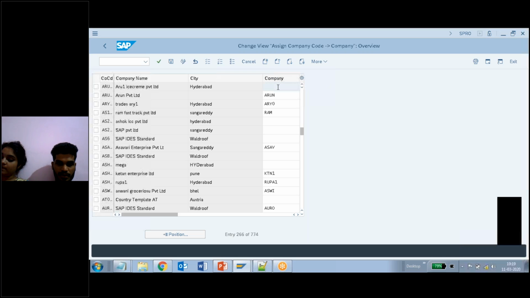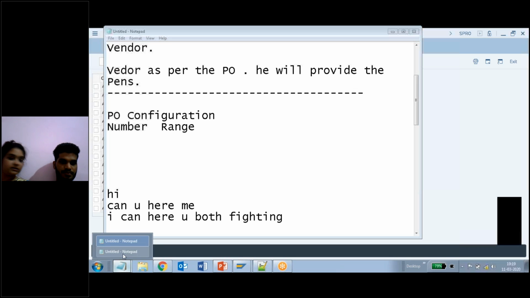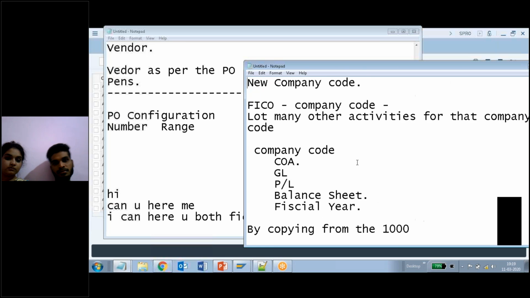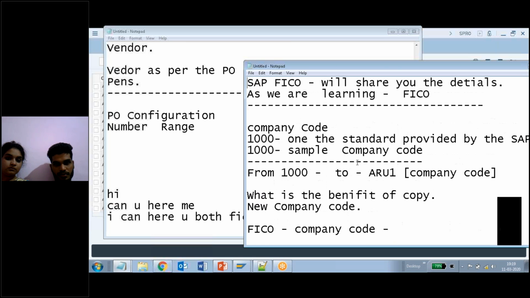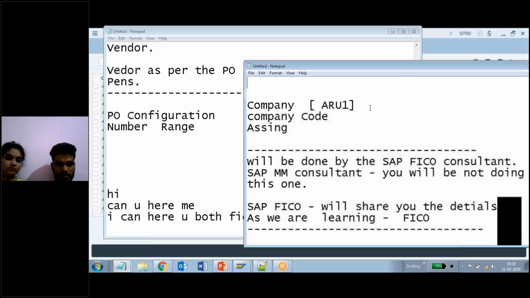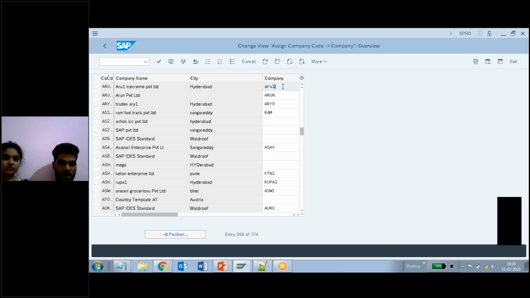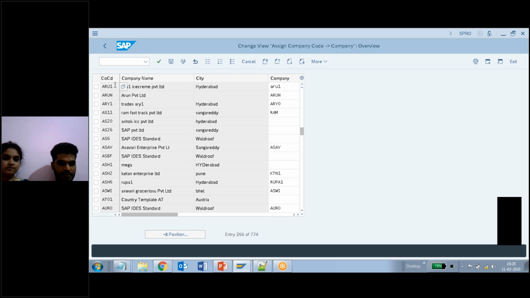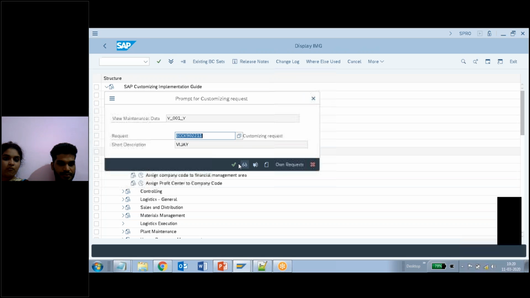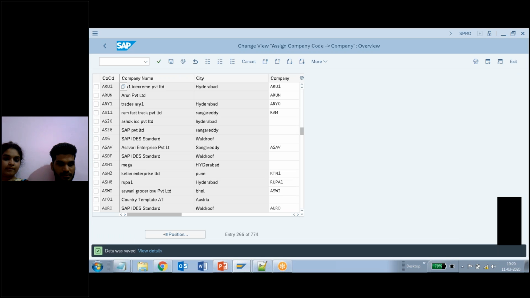So here you need to provide the ARU1, the company name. You can see here what our company is. See here, company code. This is your company, right? And your company code also is ARU1, right? So just provide ARU1 under this company, corresponding to the ARU1 company code, right? Then click on save. So your assigning of company code to company is done.